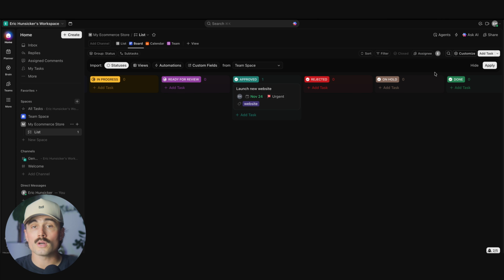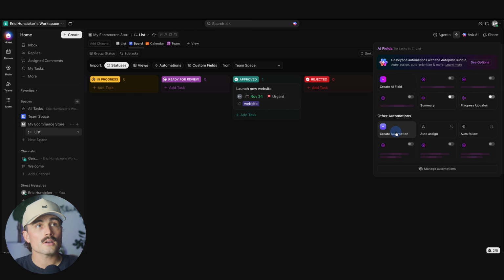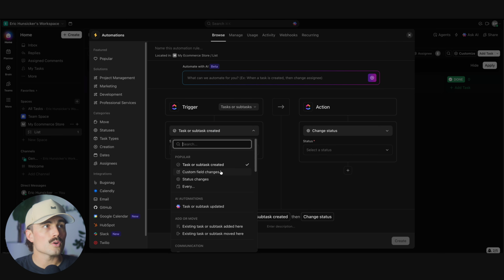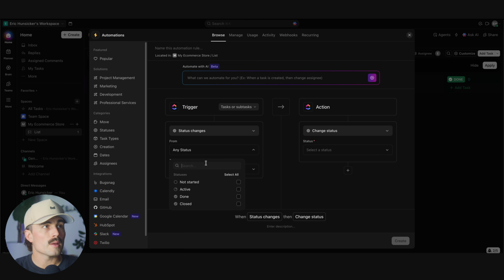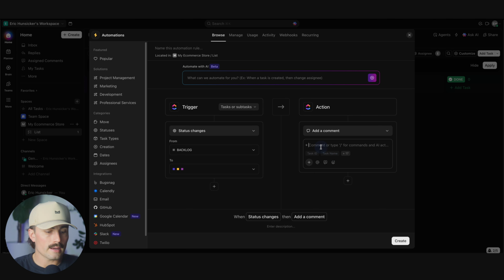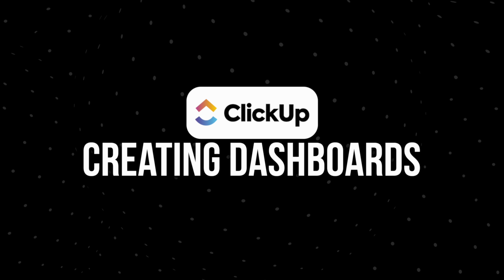From the list where you want to create an automation, all you need to do is look for this little lightning bolt, and that'll bring up the automations. We can click on create automation. So taking a look at this marketing board that we have here, maybe we'll do it when status changes. So maybe when it goes from backlog to active, we'll go ahead and write a comment and tag whoever is responsible and say, hey, this is ready, and click create. Automations are super powerful.